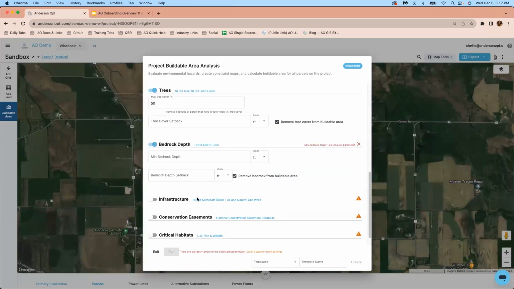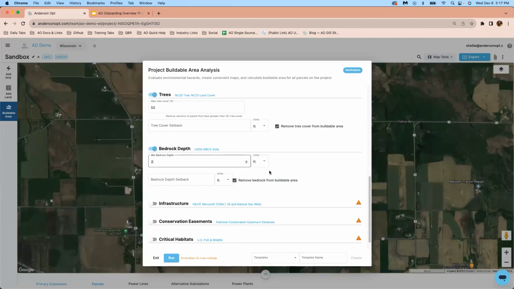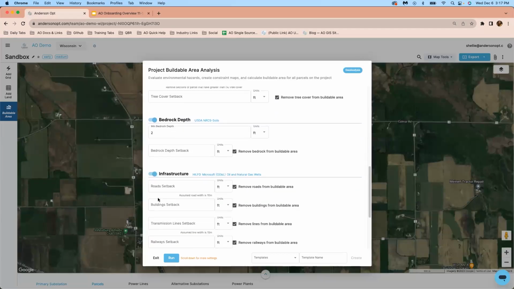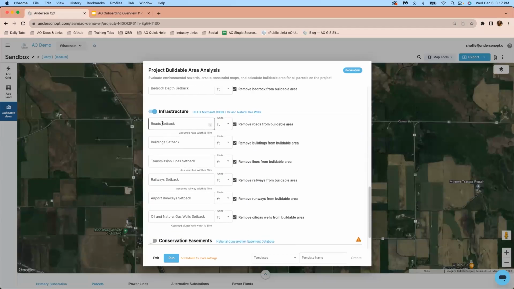Next, we have bedrock depth, and so this is going to ask us to enter in how much topsoil we need for our project. And the goal of this setting is to flag those areas where bedrock depth may be an issue. We recommend getting some intel from your engineering folks for some specifics on what to input, if anything, for this setting. Next, we'll cover infrastructure, which is going to deal with anything that is on the parcel level itself.